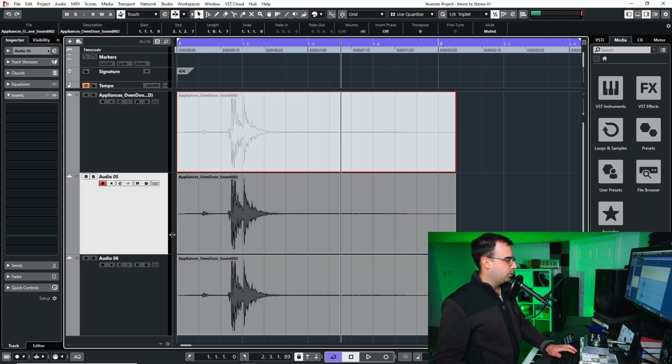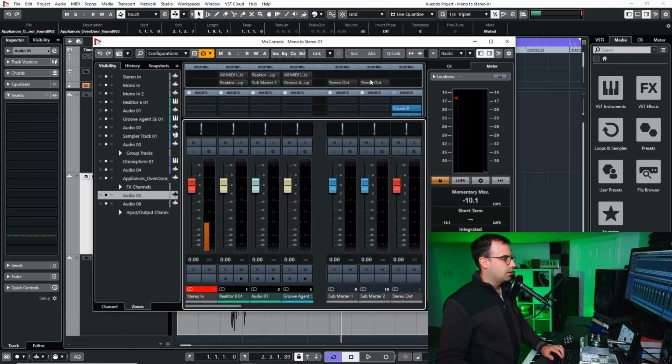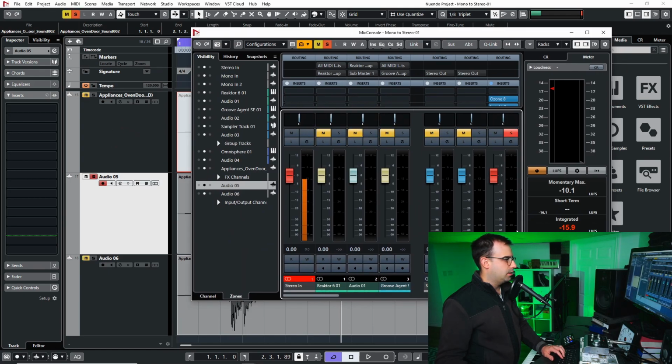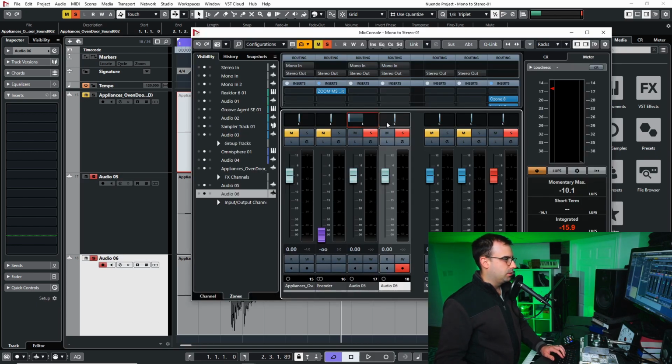And now what we are going to do is put one track into the left channel. So first track here, I'm going to put into the left channel, which is right here. And then this second track here, I'm going to put into the right channel, like that.